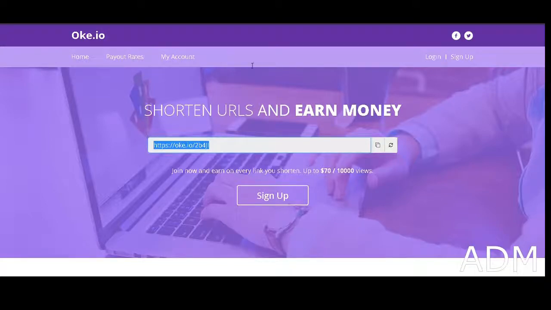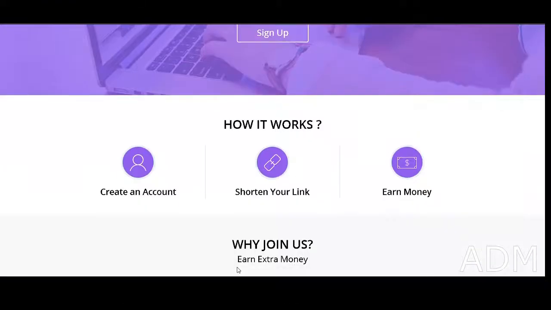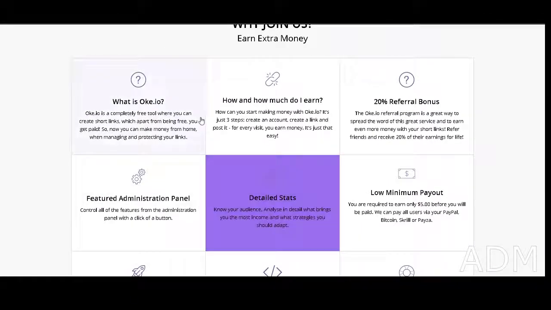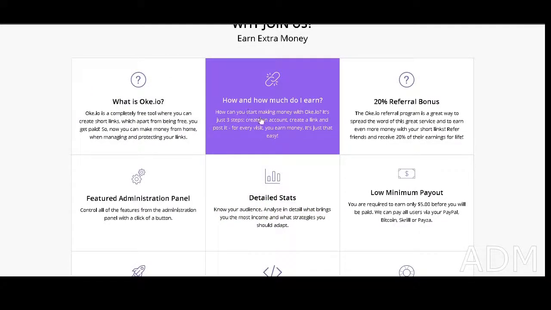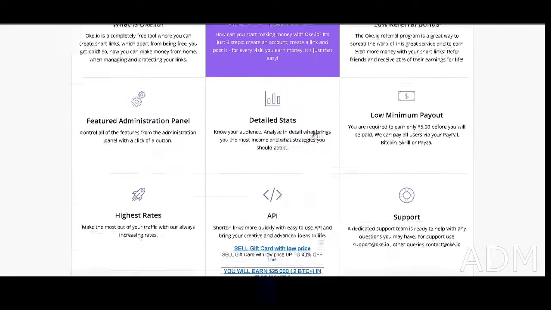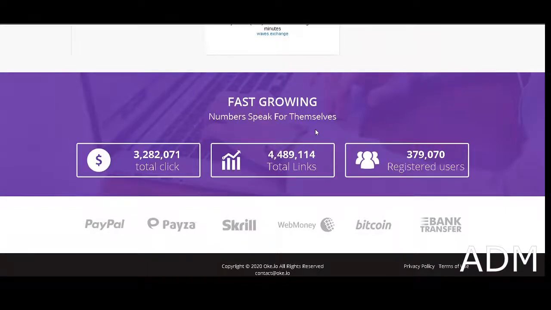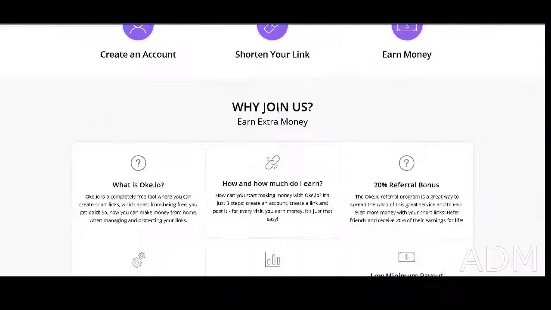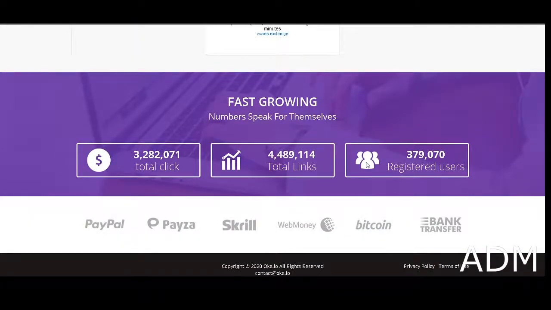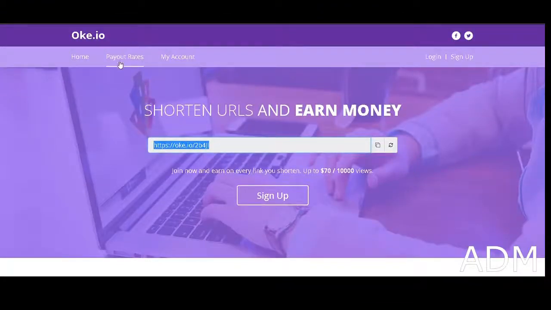So how do you actually make money from this? Let me explain to you. As you see over here, how much do I earn? How can you start making money with OK? It's just 3 steps. Create an account, create a link, and post it. For every visit you earn money. It's just that easy. People actually make money just for clicking on your link that you generate with OK. As you can see, so many users have already used OK, and it's in connection with PayPal. You can get your money with PayPal, Payza, Skrill, Web Money, Bitcoin, bank transfer. It depends on you.